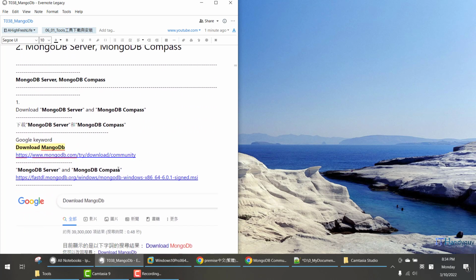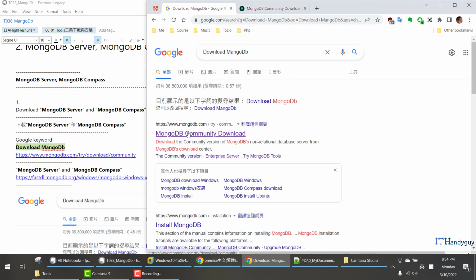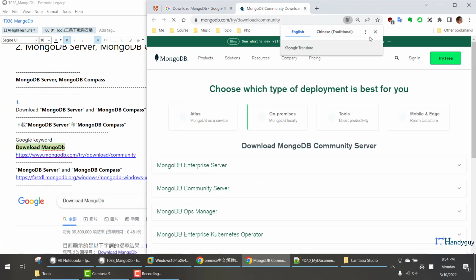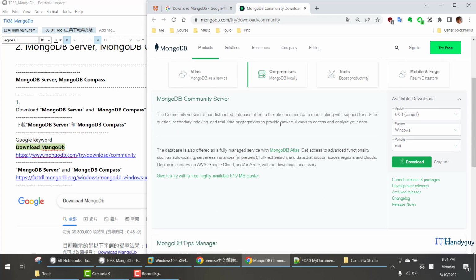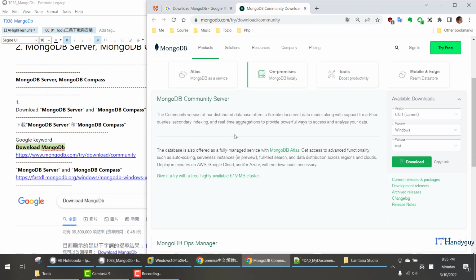Okay. So basically, if you want to install MongoDB, you have to Google download MongoDB. So over here, you click the first result, and then it will automatically list on-premises. On the premises, it will automatically open MongoDB Community Server. MongoDB Enterprise Server is not free, you have to pay for it, but Community Server is free, so you can download the Community Server.